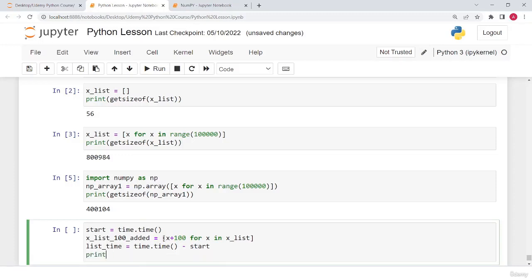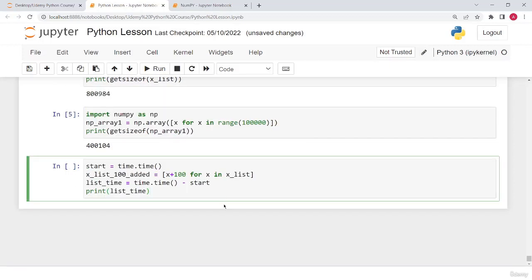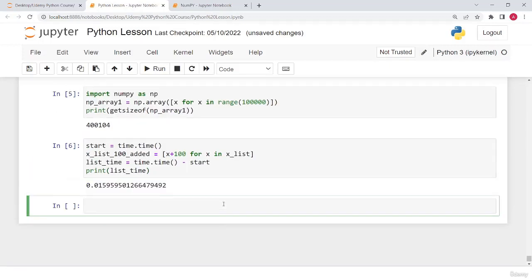And finally, I'm going to print the list time. Correct. Now let's run this. So this is a time for processing. It is very small, like in the milliseconds or microseconds. So it is a very short time. It is in the milliseconds, I think.